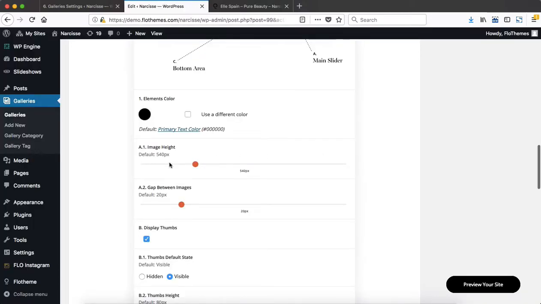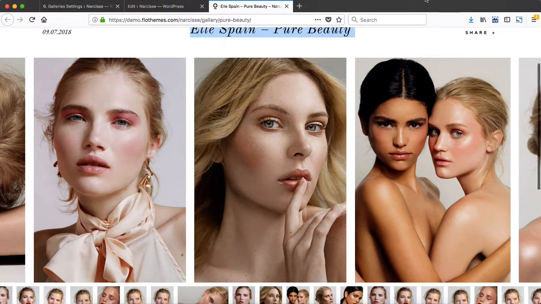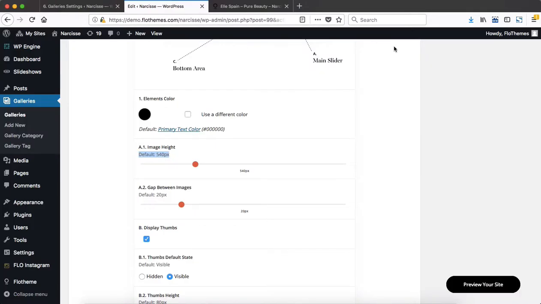Next, we have the option to adjust our image height, and we do have the default setting to 540 pixels, and this is what you guys see within our demo, the default 540 pixels in height. This can be adjusted per your preference, so if you know that most of your clients view your images on large monitors, you can increase that size if that would be required.